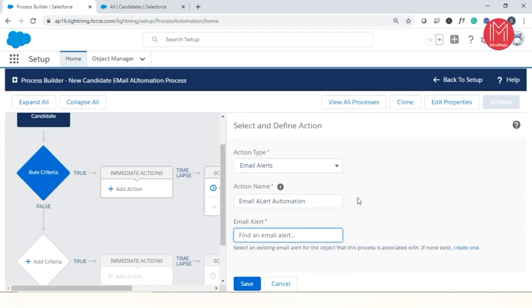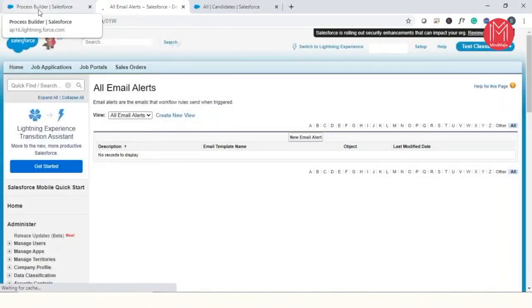Right now we have configured one email template, but email alert is not configured. So we click on this create one. First of all, we have to configure an email alert. As soon as you click on email alert, it will take you to this flow. So don't worry about this.